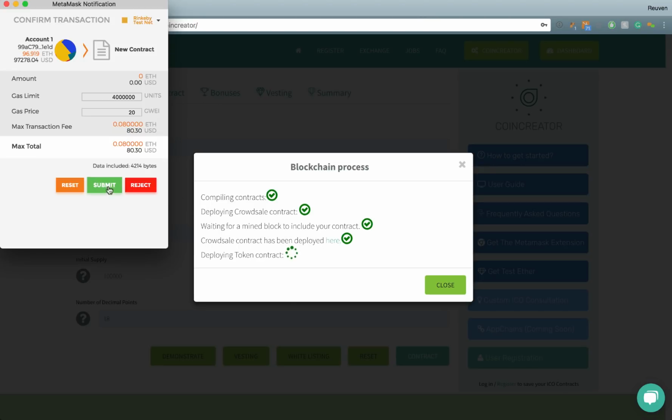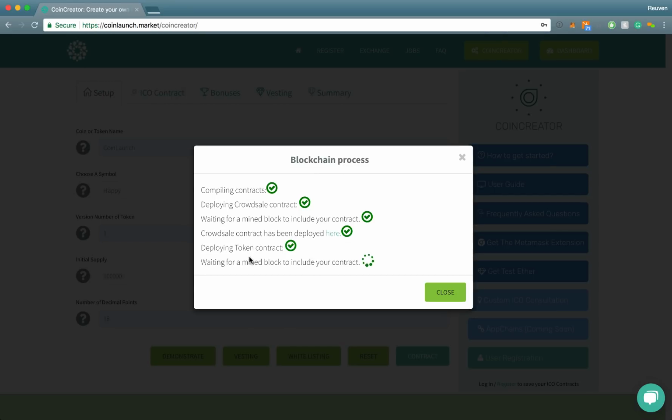Now that the second part of the deployment has completed, I'm going to submit the actual crowd sale and token contract. So this is the token contract. The first part was the actual crowd sale contract. And then again, similar to the first one, you have to wait for the actual block to return and say that the contract has been successfully deployed to the Ethereum network.